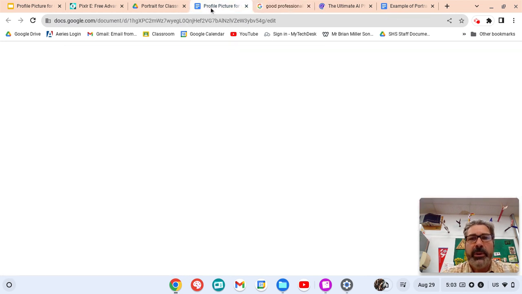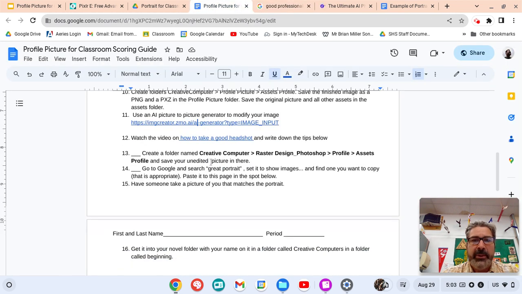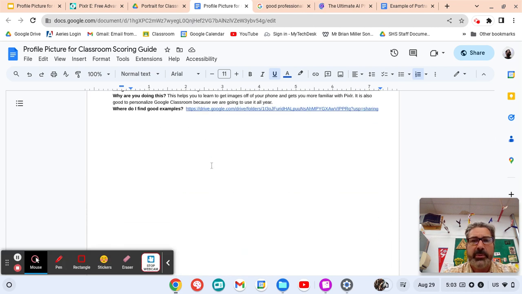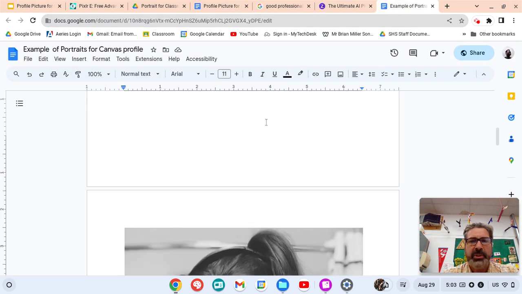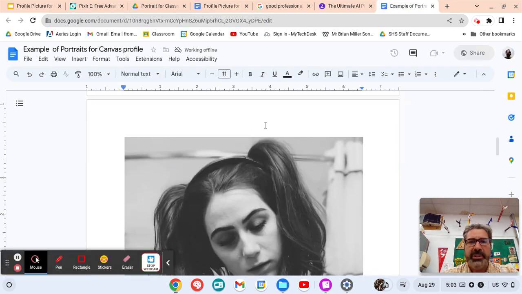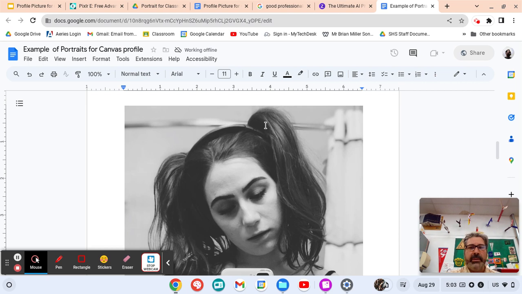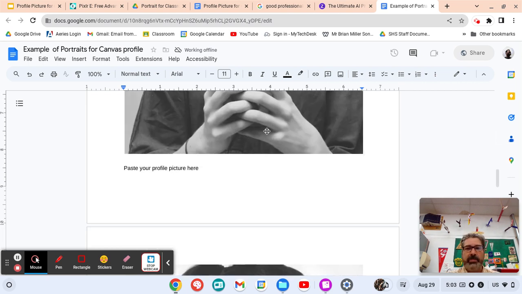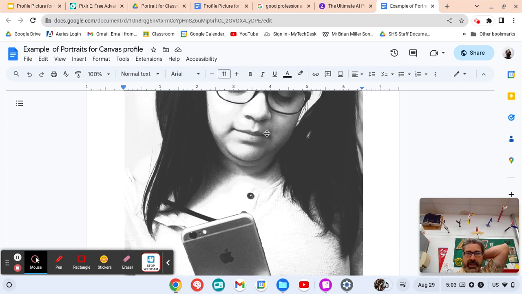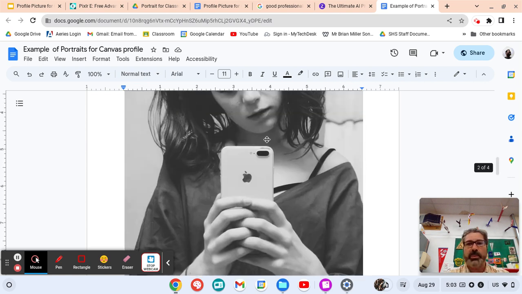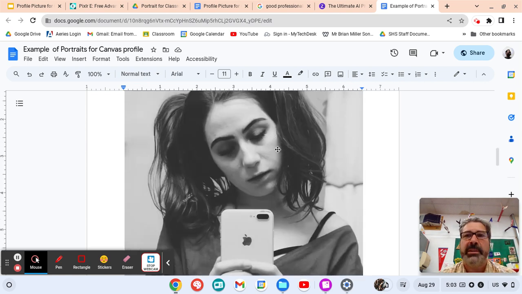If you want to look at an example that a student did, there's good and bad about it, but there's one thing I wanted to show from this example: she got extra credit. She took a picture off the internet, and then she made a picture of herself that mimicked it. So that's for extra credit if you want to try something like that. What I don't like about this is it's not super professional, but she did a good job matching the picture.